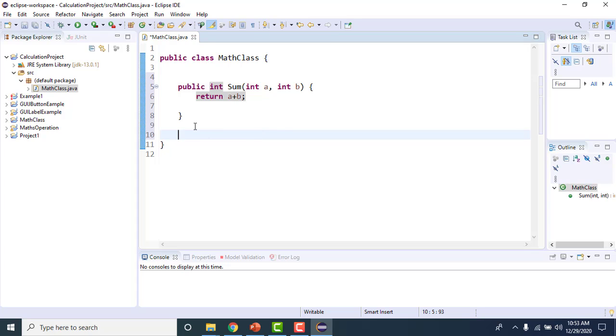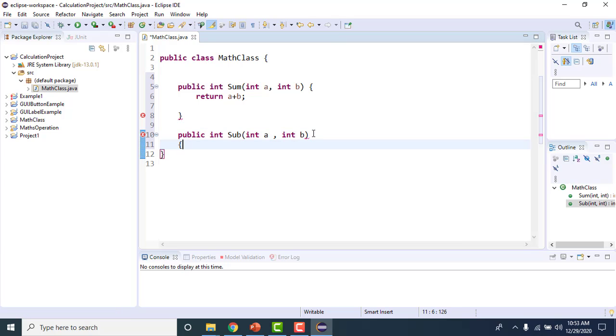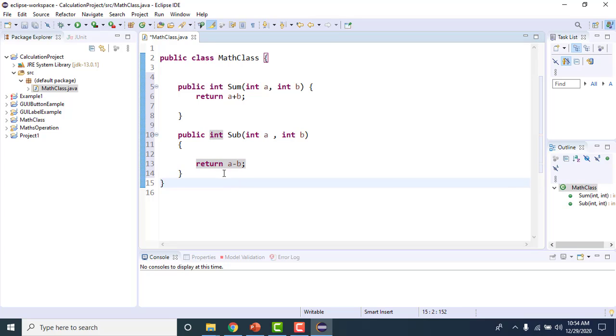And similarly, I have another function, public int sub. The sub function will perform the subtraction. It will also take two parameters, for example, int a comma int b. Then I will create its body, and then it will return a minus b. So it will perform this subtraction here.